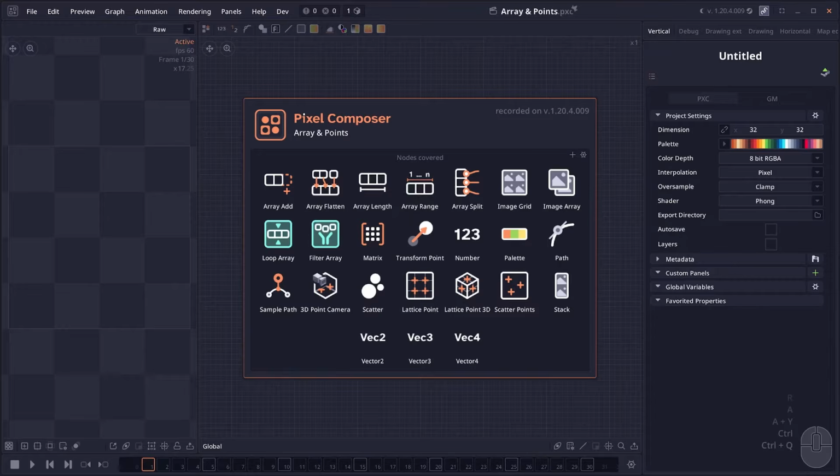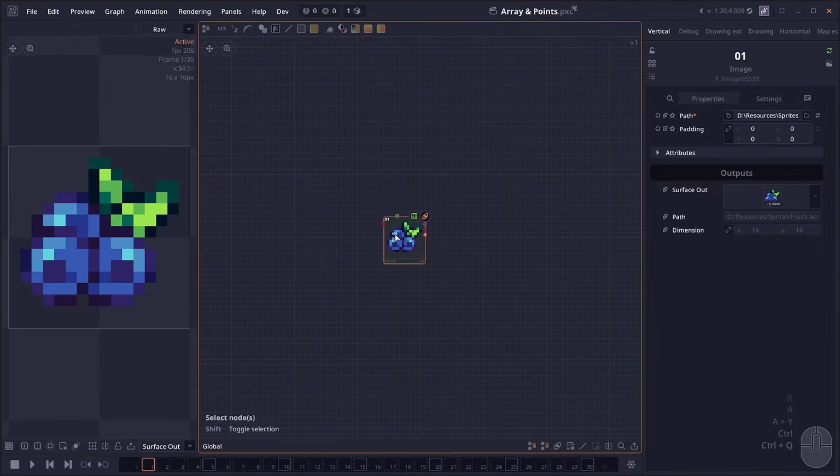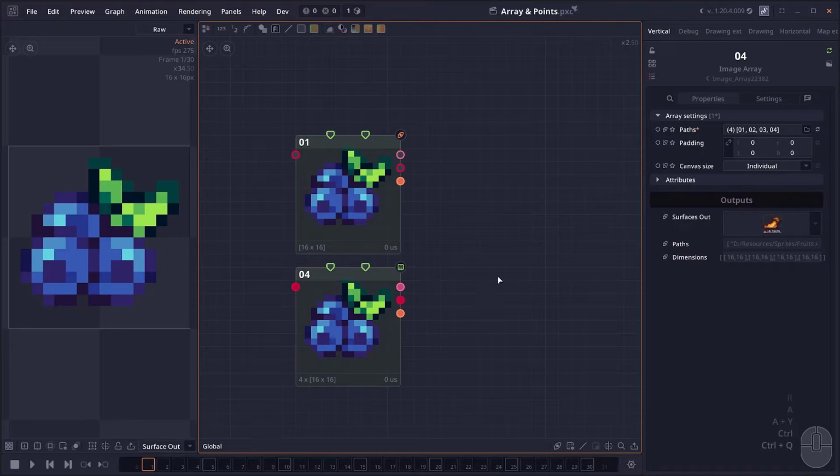So in Visual Composer, array is just referring to a collection of objects. For example, you can have a single image. You just drag in an image, and this will just be one single image. You can also drag in multiple images, and you will see this new dialog asks you to import multiple images as, and if you select image array, you will get a similar looking node.